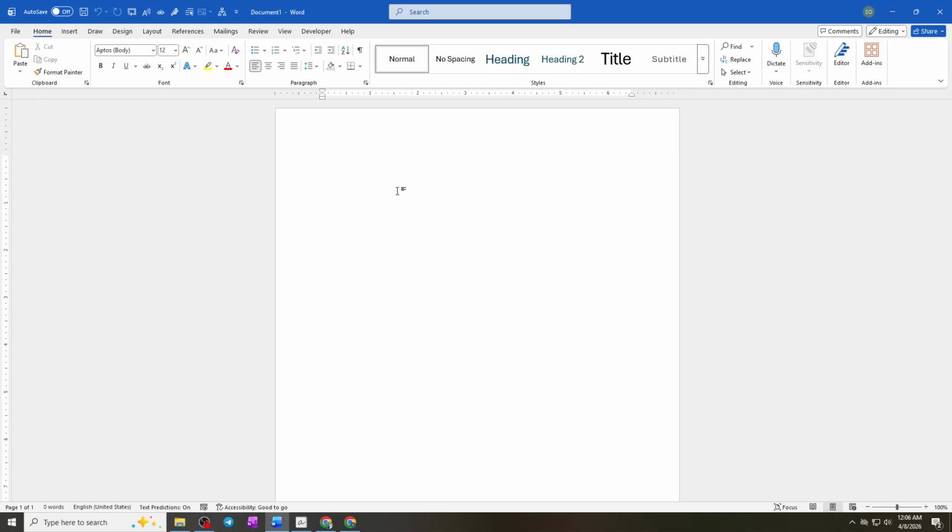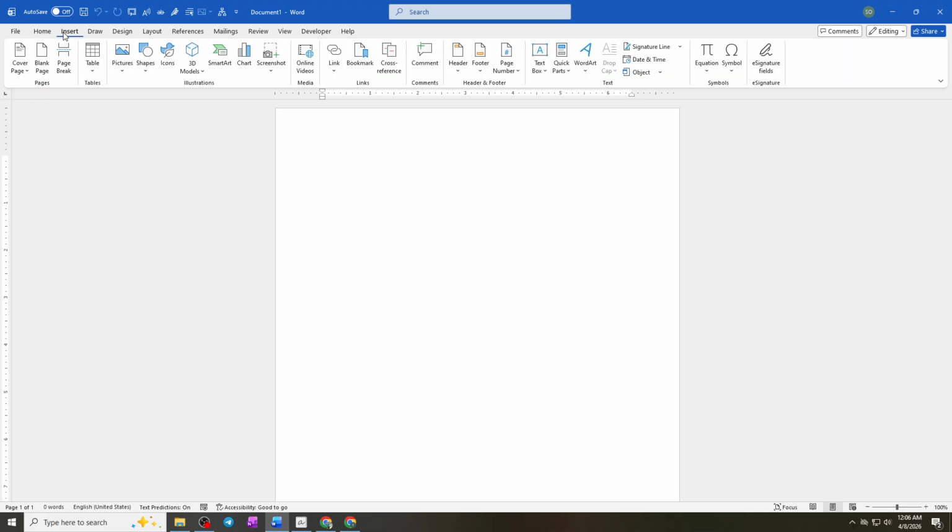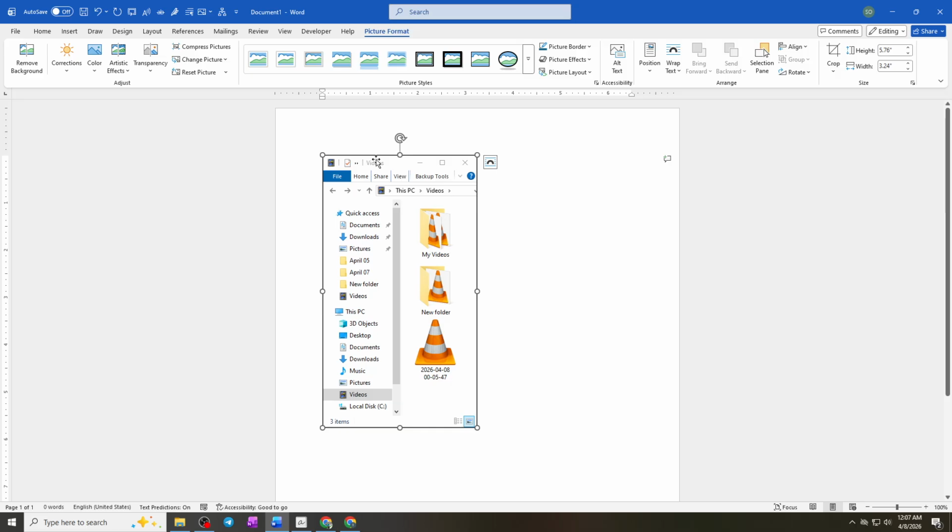Next, go to the Insert tab located on the ribbon at the top of your screen. In the Illustrations group, look for the option labeled Screenshot. Click on it, and you will see a drop-down menu displaying available windows that are currently open on your computer. If you want to insert a full screenshot of one of these windows, you can simply click on it, and it will be added to your document instantly.